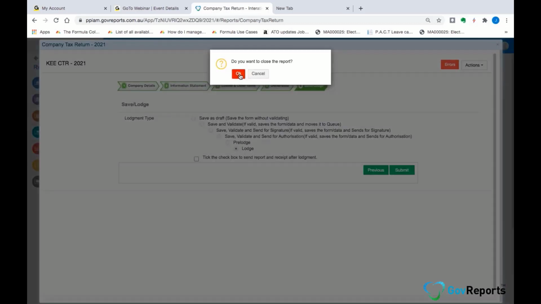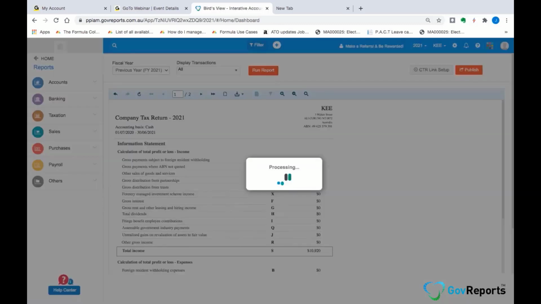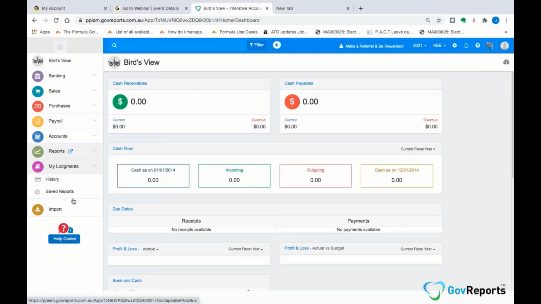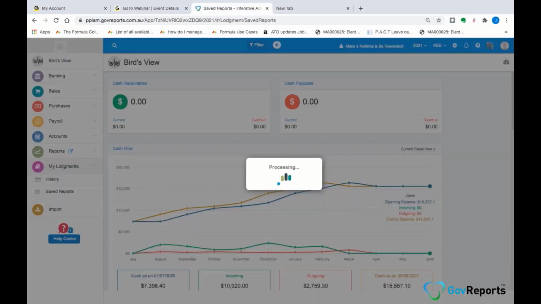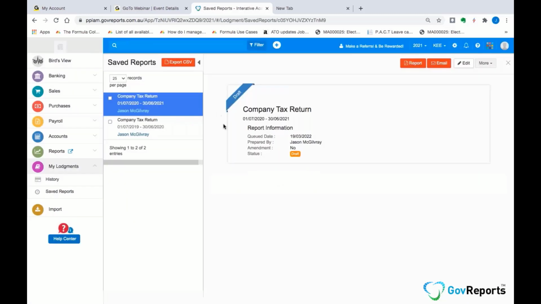One of the excellent aspects of IAM Business is that what sits on the desktop or on the home screen is access to the tax return itself. So under My Lodgements, you've got a history of the lodgements made and the saved tax returns that you've created in the system and are sitting there waiting for lodgement. So if we just click on Save Reports, here at the top one, you can see the 2021 company tax return has been created and saved, which is the one we just did just now.